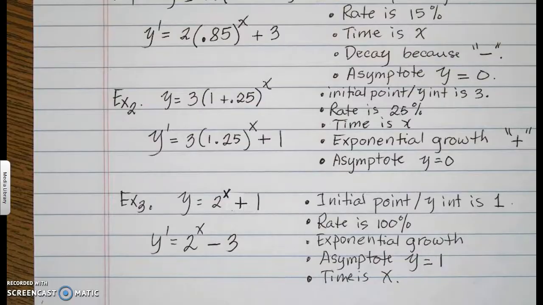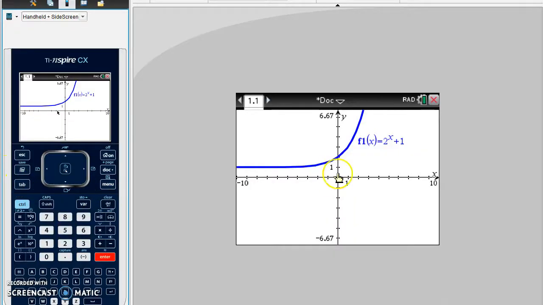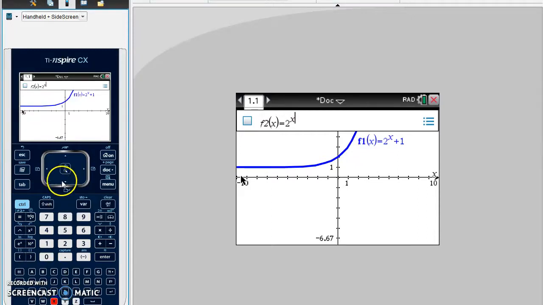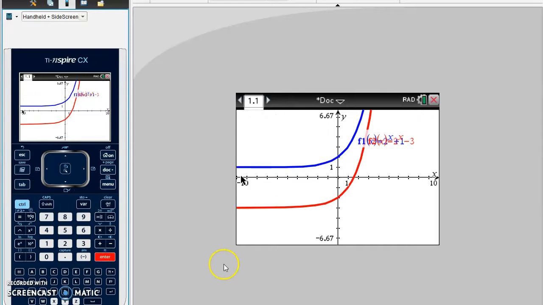If I do that, and I don't want to remove this so y'all can compare, just press tab and type in 2 caret x minus 3. You can now see that the horizontal asymptote has moved to negative 3, but your initial point is still 1 away from your asymptote, which in this case is negative 2.